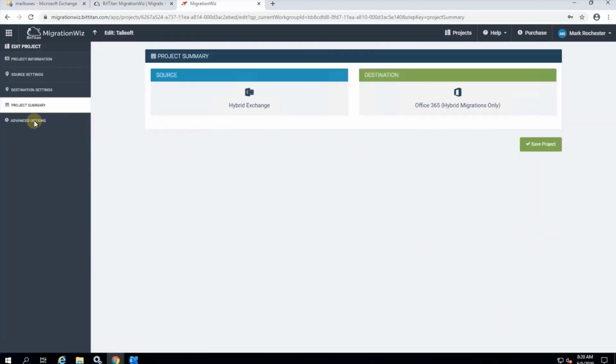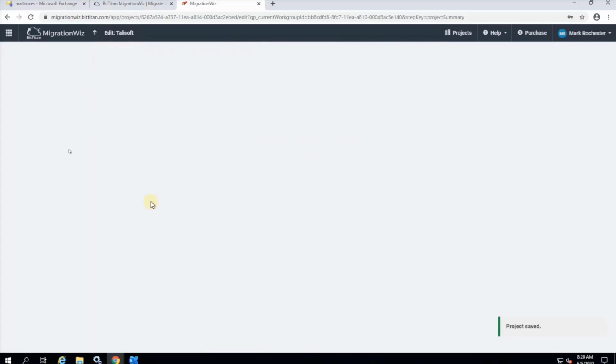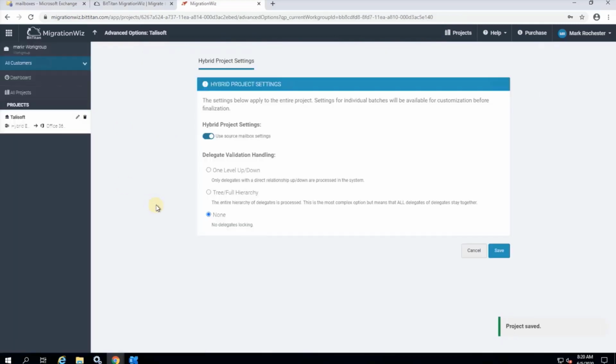Now inside the advanced options for the project, you can see that we have the ability to control how delegates are handled at a default level. One of the very interesting features we have on the hybrid management tool inside MigrationWiz is the ability to completely handle the delegate validation. You can see that we can look at that as one level up and down, the full tree and hierarchy, or none as a default setting. Now, this can be obviously changed at a particular batch level, but these are the default settings which we would be looking at here. So here I'm going to make it one level up and down and then save that accordingly.